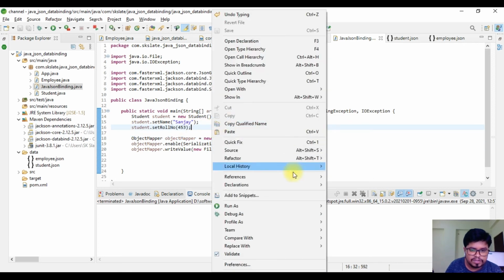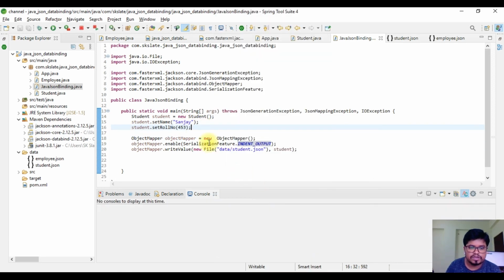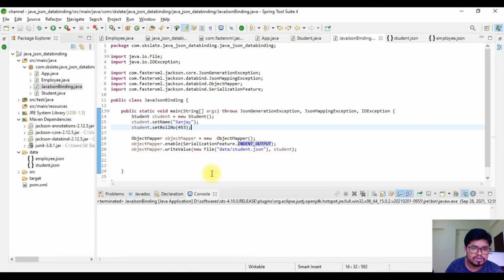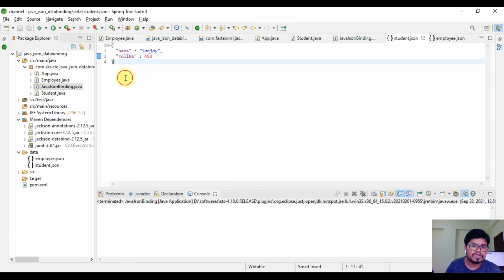Now I will run this one. Now you can see the change. That means if you add this indent, it will automatically beautify the data and write it into the particular JSON file.